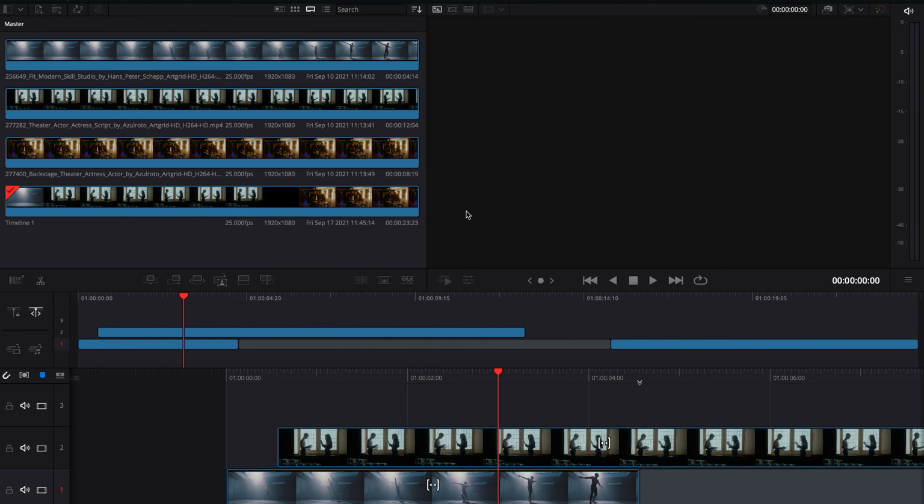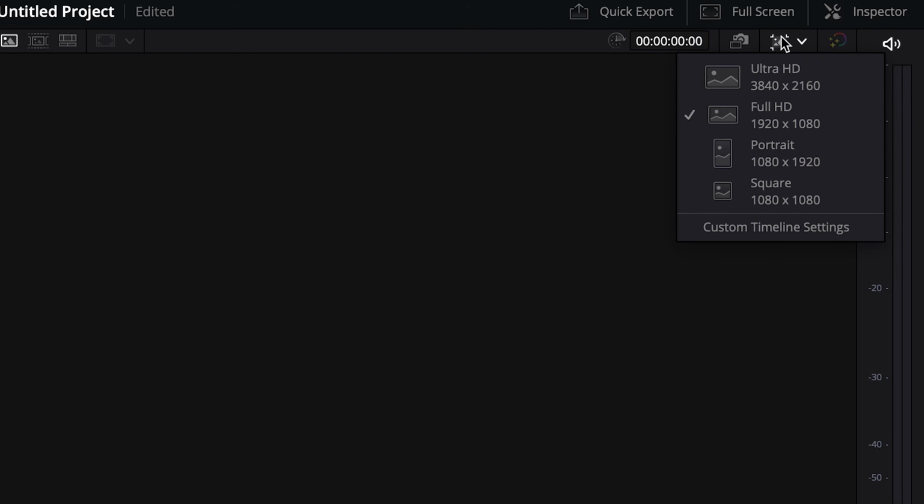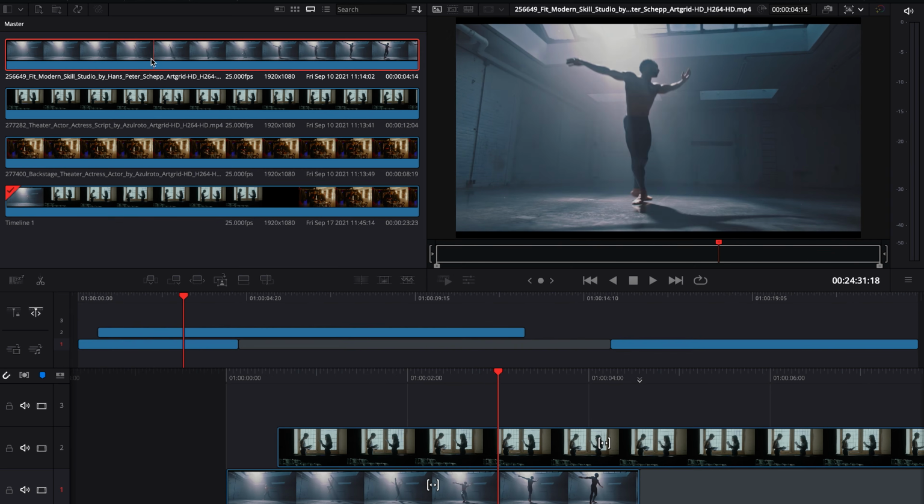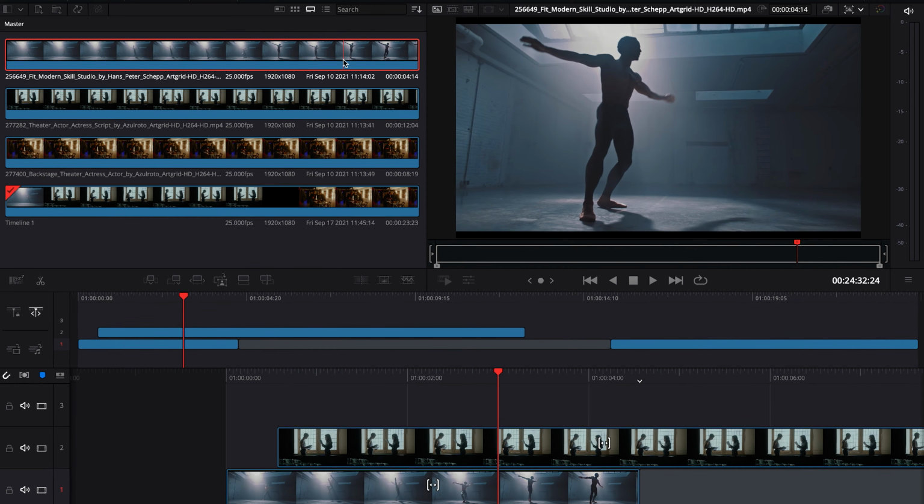It's important to choose the correct resolution for your project before you get started. Fortunately, on the cut page, there is a quick menu to do this. All you need to do is click on the drop-down menu to the right of the viewer and select the desired resolution.